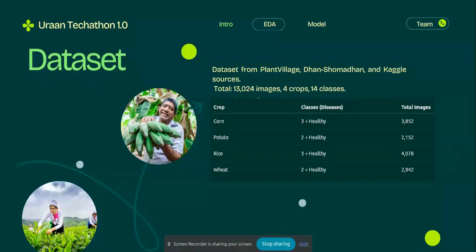Now the images were collected from multiple trusted open source datasets. In the details of the Techathon 1.0, we were told that we have to collect datasets from open source datasets only and apply models on it. So yeah, I'll tell you from where we collected our dataset. Mainly Plant Village and also specialized Kaggle datasets like Dhan for rice diseases and wheat disease detection.